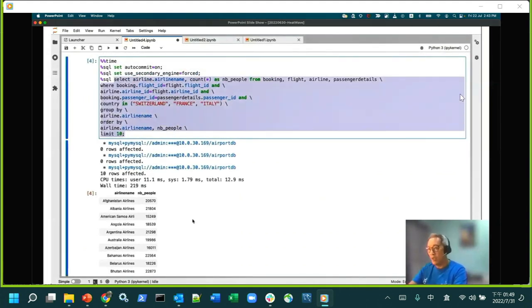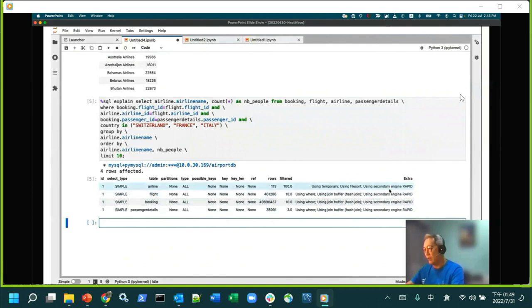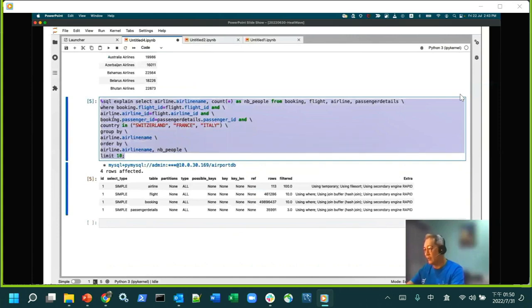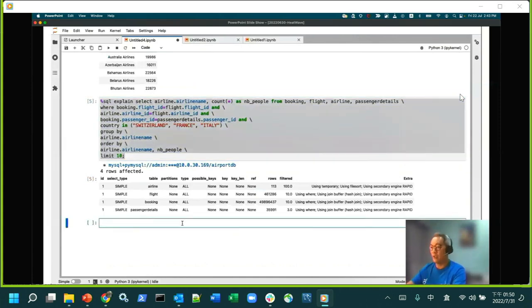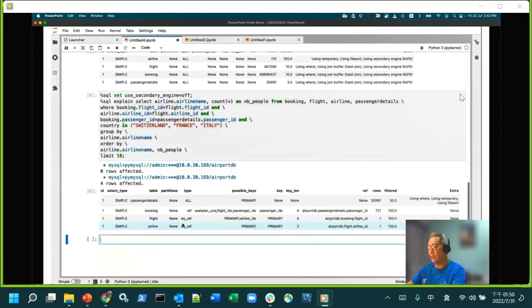I copy the SQL statement and run explain on it so that you know what happened at the back end. Essentially, this query is executed in the Rapid Engine, which is the HeatWave database. If I set the secondary engine to off and run explain again, you'll see that the query is executed in the regular MySQL database. So that's how easy it is to use HeatWave without modifying your SQL statement and get a performance improvement.